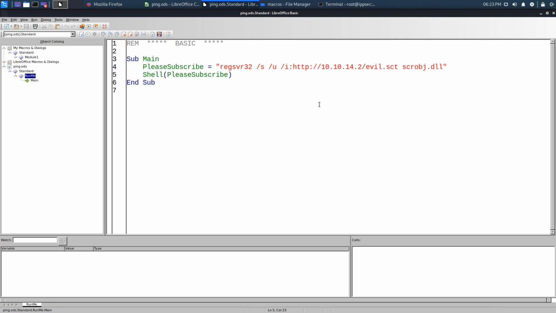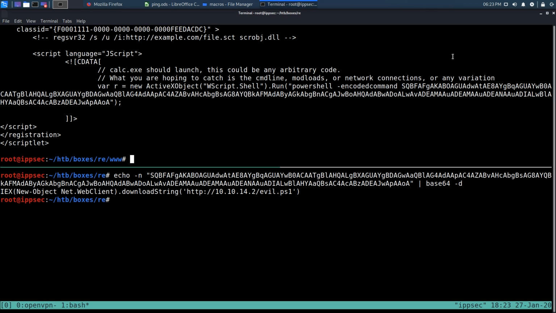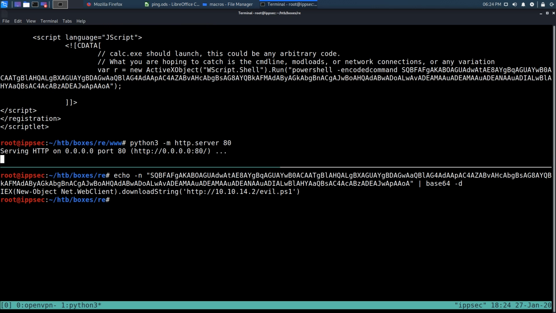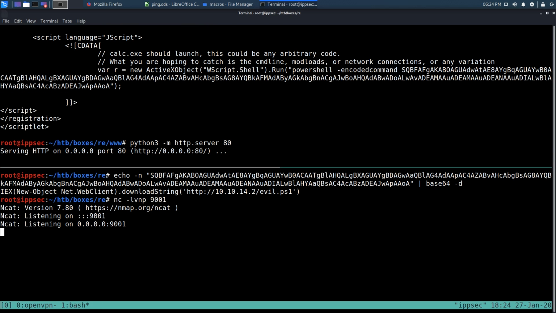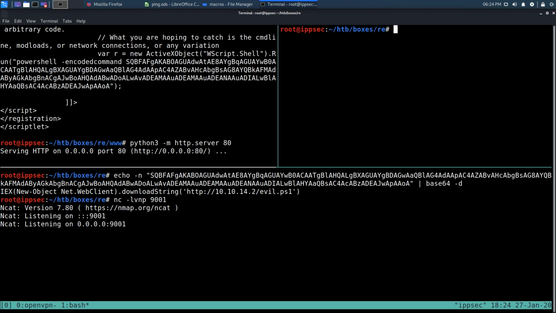So if we save this, exit it, we have to start our web server. So I'm going to do python3 -m http.server on port 80. And we want to do nc -lvnp 9001. And the last thing we want to do is upload the macro.